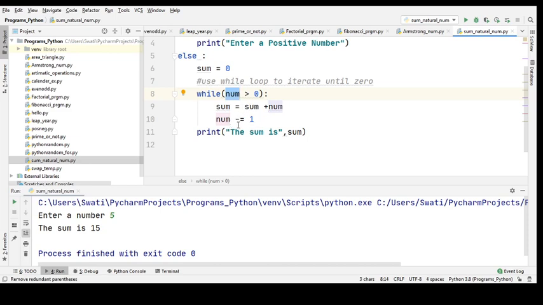So num is equal to 1 minus 1. My number is 1 now. So 1 minus 1 is nothing but 0. So is 0 greater than 0? No, this condition fails and it gives us the sum. So this is how you calculate the sum of n natural numbers.